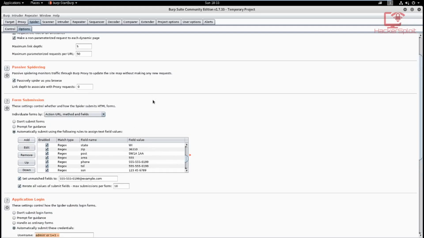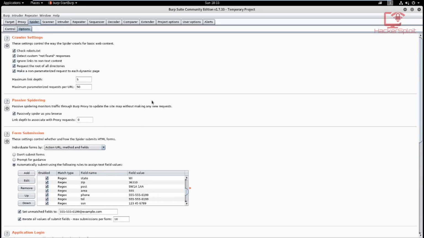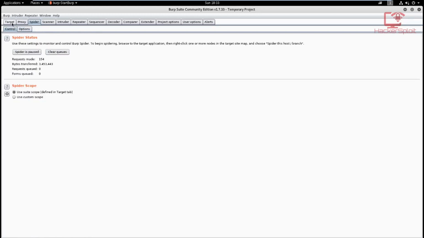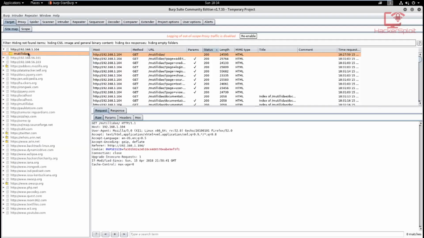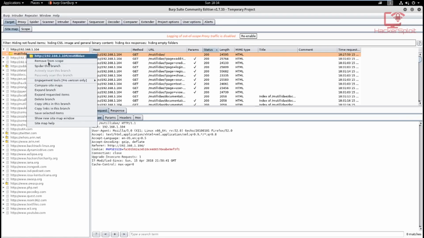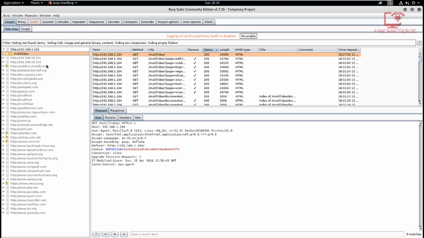Now we don't need to change anything in terms of these tabs. We talked about these tabs in the theory section, and now we can go back into our control and target. And finally, we can spider the application again so that we can essentially process the strings that we just entered in terms of the username. So I'm going to right click and spider this branch. Okay. So it's going to start spidering.